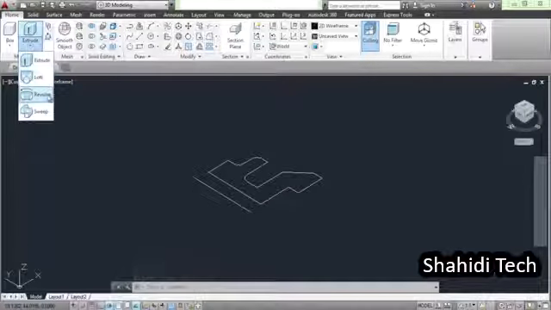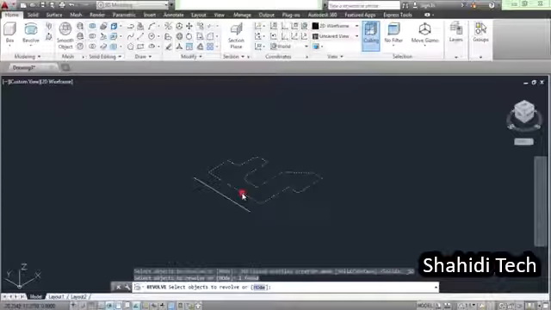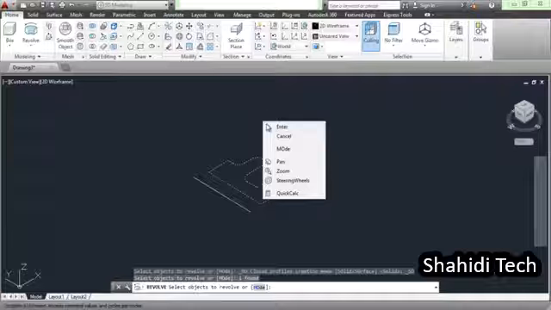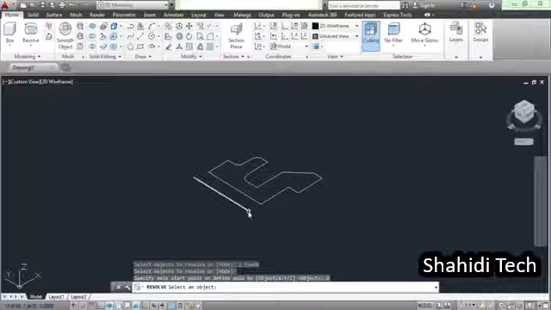So from here go to revolve, and now select our object. So here I have selected the object, press enter, and after pressing enter you are presented with some options that include object, x-axis, y-axis, z-axis. So at first I'll select object. So click on object and now click on this line.